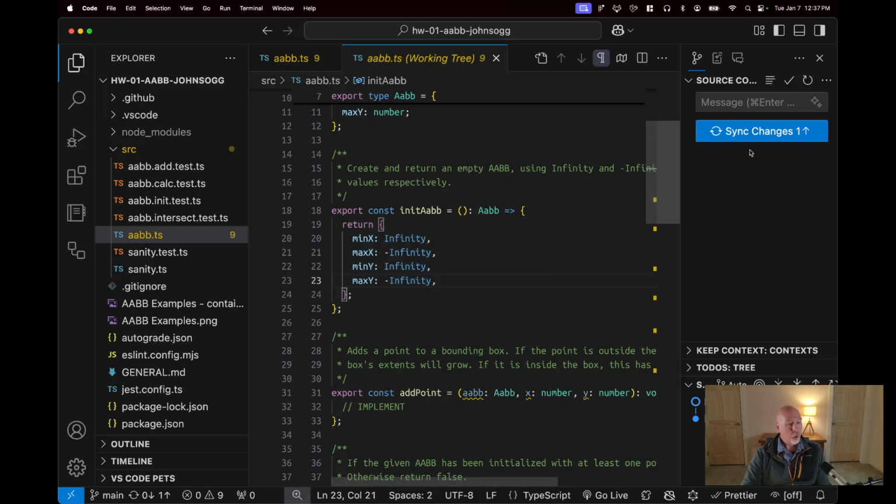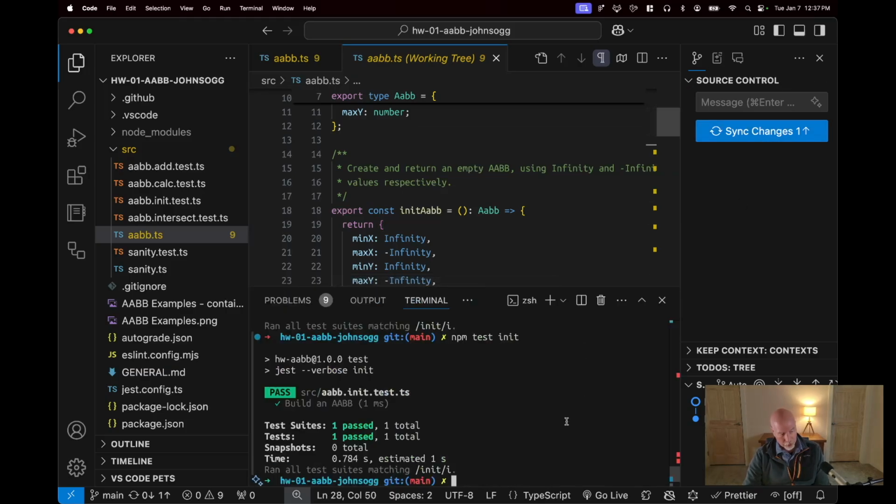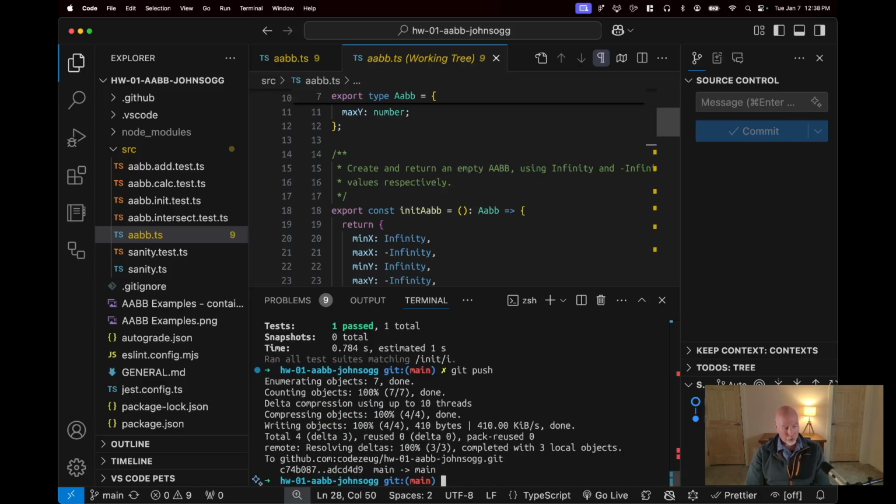So you could either hit this button here, or if you're using a command line, you could also do git push. Git push and sync changes are more or less the same idea. What you're doing here is taking all of your commits, all of your save points, and pushing all of those save points up to the server. In this case, it's GitHub. And GitHub will run the automated tests on its side in its own environment to grade your homework for you. So I'm going to hit git push on that.